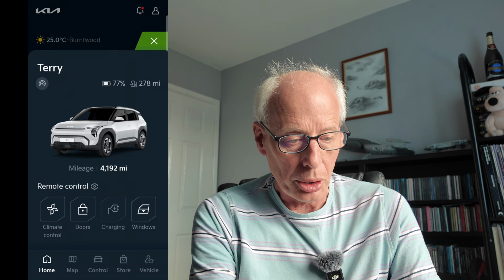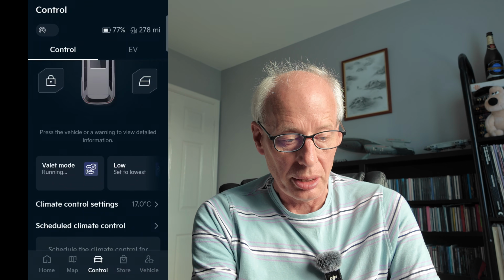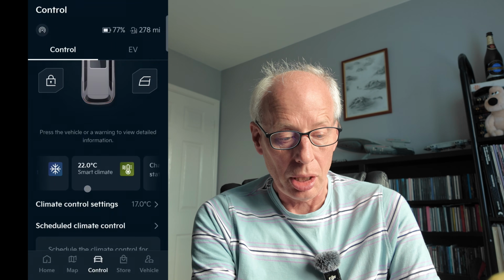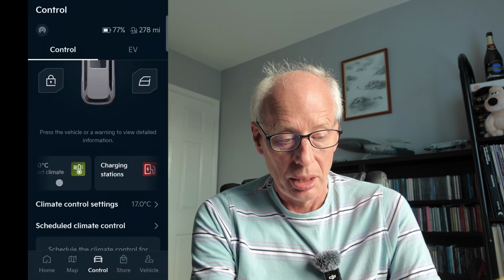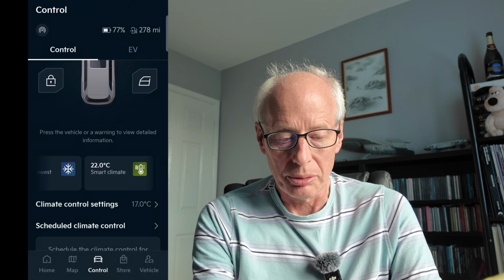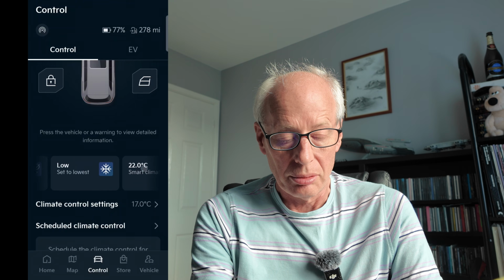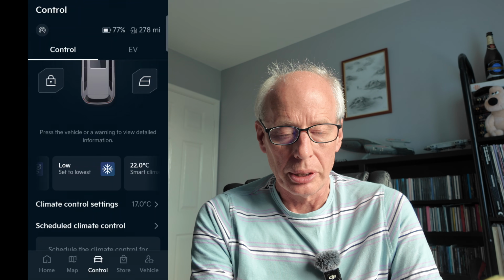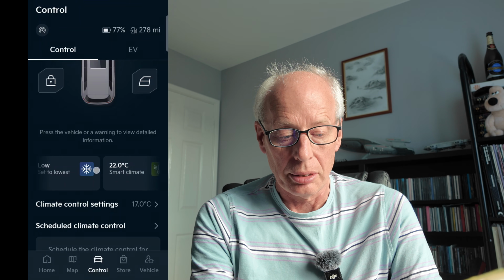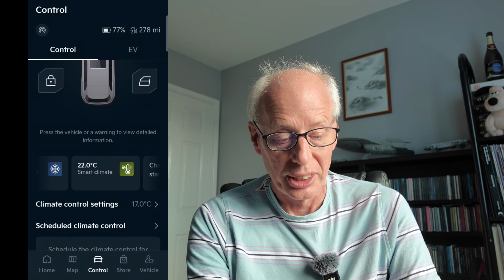If you go into the control area and scroll down, you see you've got low, which sets the lowest climate control, and smart climate 22. Those temperatures seem to vary during the day depending on what the outside temperature is. I've seen them preset to 24 on their own. If I press low, it's going to set the aircon running at the lowest setting in the car. And if I set the smart climate 22, it's going to warm the car up. So that's obviously something you use in winter.